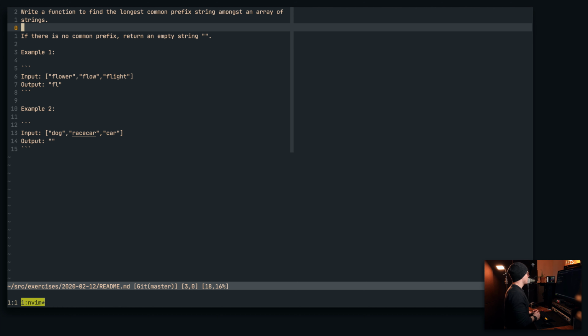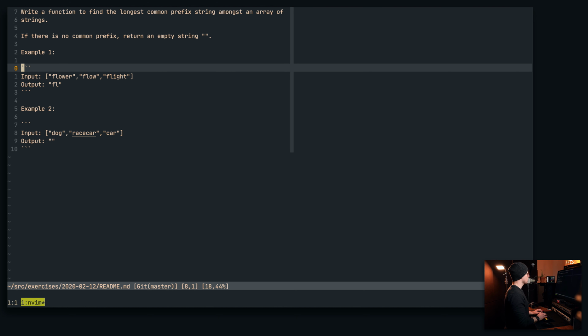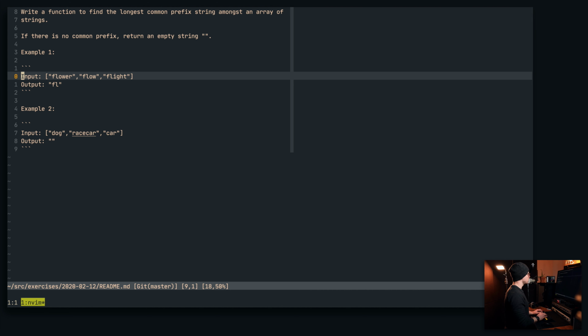Let's take a look. Write a function to find the longest common prefix string amongst an array of strings. If there is no common prefix, return an empty string. And then we have two examples. In the first example, we got 3 words: flower, flow, flight, and we return FL. Makes sense. The first two start with FLO, but then that goes away once we get to that third word there.